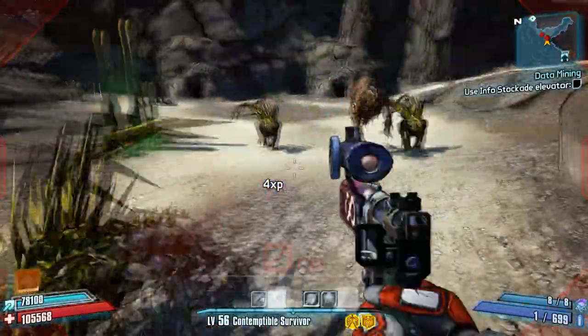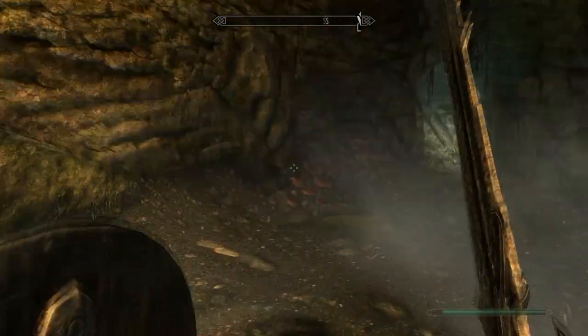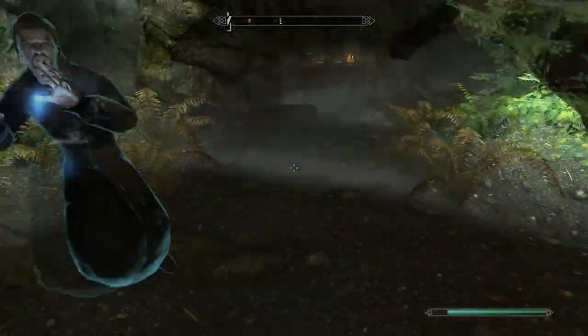Next up I have Skyrim, and as you can see I have quite a few settings pretty high, and for as high as the settings are, this game actually runs for the most part at 60 frames per second. So that's pretty cool, although I don't play it as often.